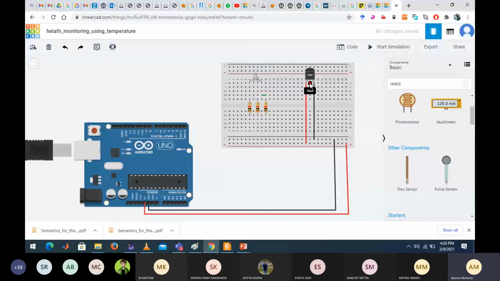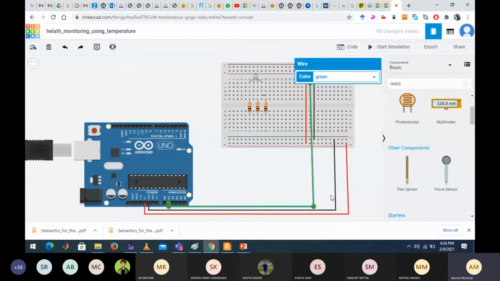What is the third terminal of this sensor? This is the V out. We need to connect this to the Arduino, because this is the output terminal of the sensor. So I make a connection to, suppose, the A1 terminal. So these 3 connections we made: one to the ground, one to the positive potential 5-volt, and the other to the A1 terminal of the Arduino. The temperature sensor connections are done.